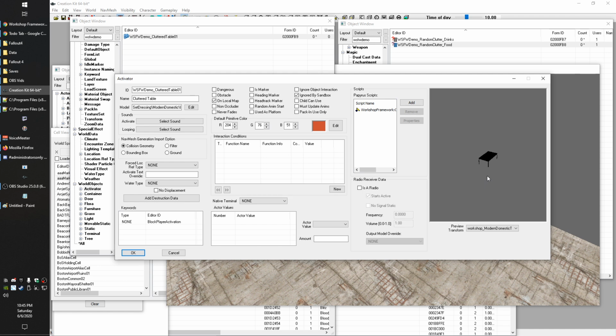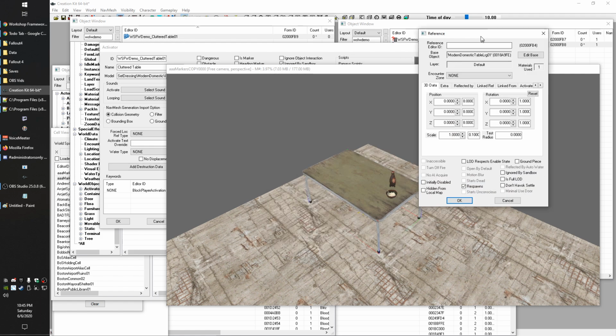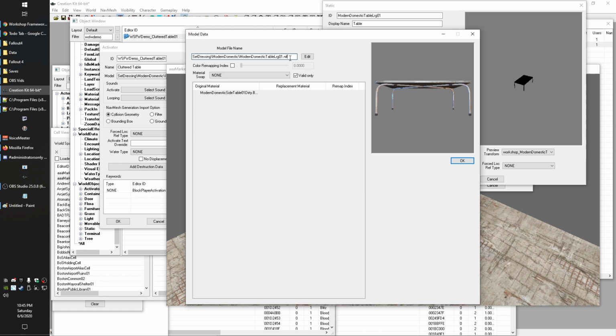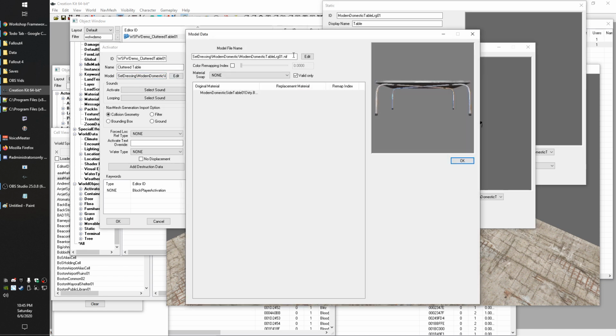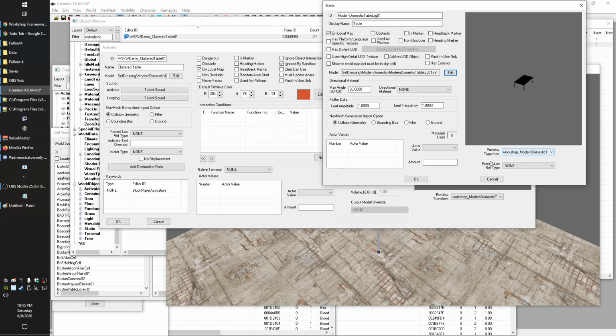But we are allowed to have a script on there. So I went ahead and named it whatever I needed to make sure it has a unique ID. I named it Cluttered Table. I got the model path by opening up the actual static that we used for this, and I click Edit here. I can copy and paste this path, and then go into Edit and just paste that in right there. I also copied the preview transform from here.